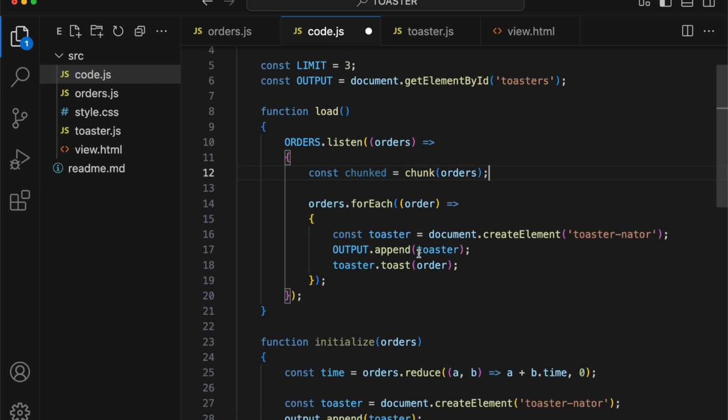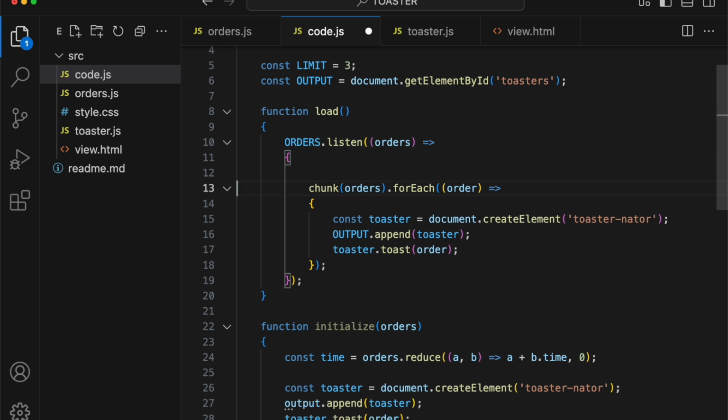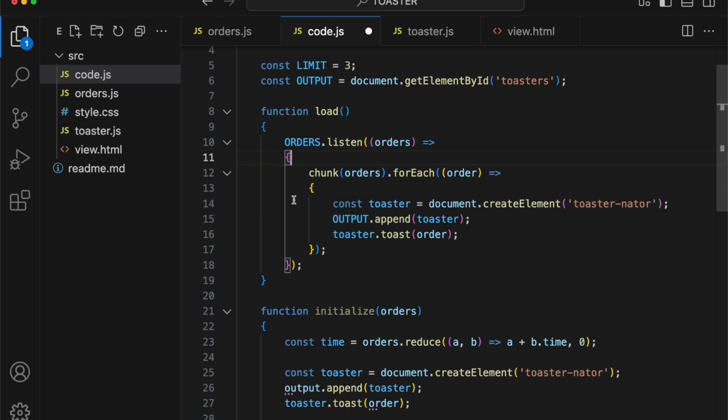And let's see. Now what are we going to do? We're going to take this right here, and we're just going to paste it onto orders, because we don't need to console log that. This is going to return an array, and then we're going to loop over it. So let's just get rid of that. As it cleans up nicely, so chunk orders for each order.